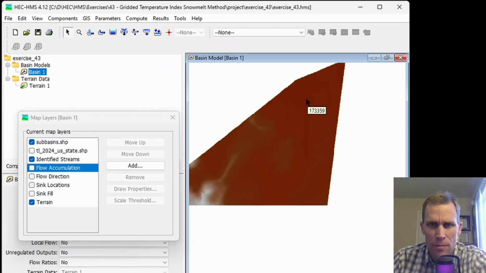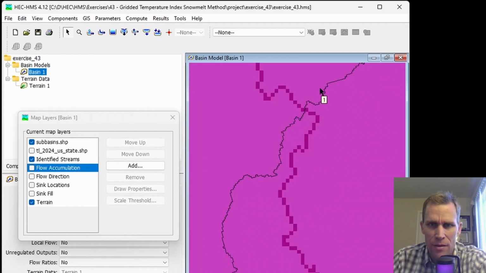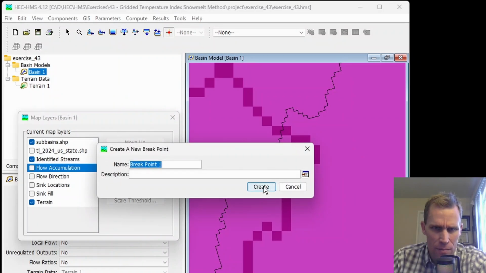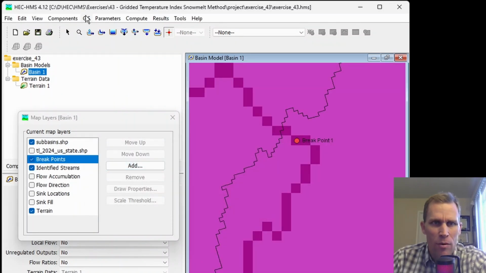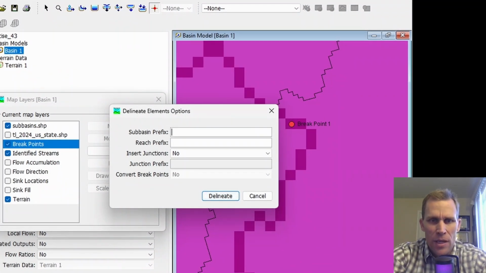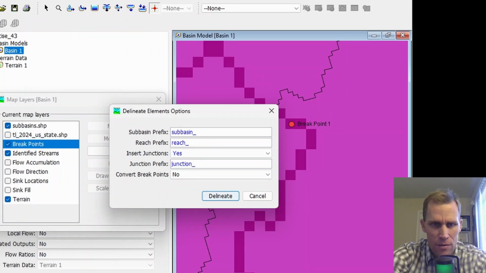Breakpoint manager. Okay, so I need to create a breakpoint and it needs to be on this stream right here. So I'm going to go ahead and zoom in on the subbasin layer and where that stream intersects the subbasin boundary. So maybe just like one cell up is where I'll put my breakpoint. So I'll click the breakpoint tool right here, and then I'll click on the identified streams layer. Okay, breakpoint 1, that's fine. We'll call it that. And now we're ready to use the delineate tool. So this is the main watershed delineation tool. Subbasin, I'll just call this subbasin underscore reach underscore, yes, insert junctions, and then the junction prefix, I'll just call it junction underscore, and then I will convert the breakpoint to a sink and click delineate.